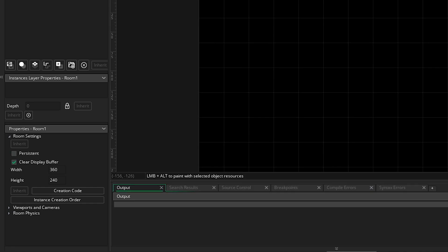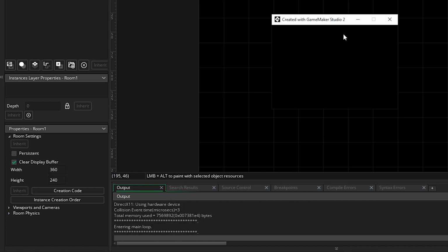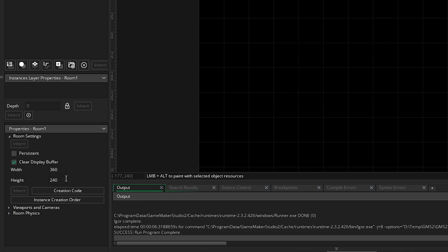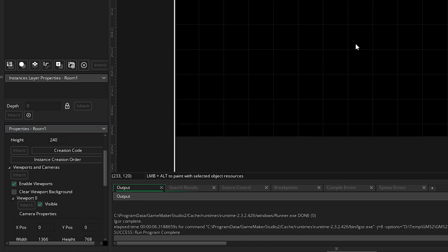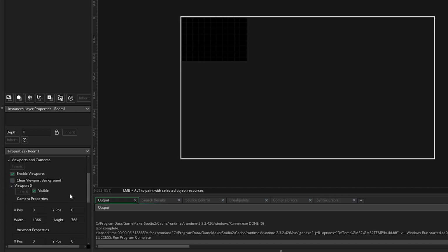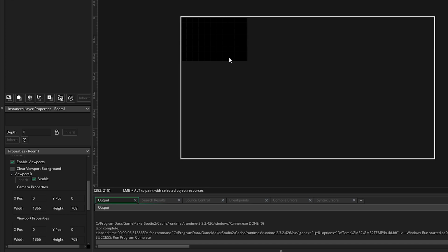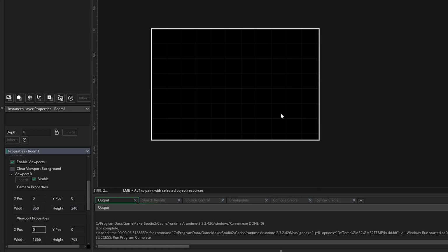Now if I run that, you'll see that the window that's created is very small. And there it is there. But what we can do is scale that up to make it easier for us to see. So under viewports and cameras, I want to enable viewports. And under viewport 0, we'll make our camera visible. So that creates this huge camera, which is currently the size of the old room that we had. But we want our camera just to be this small little area here. So here under camera properties, I'm going to change that to 360 by 240.